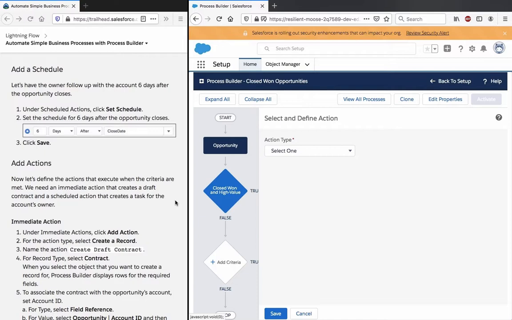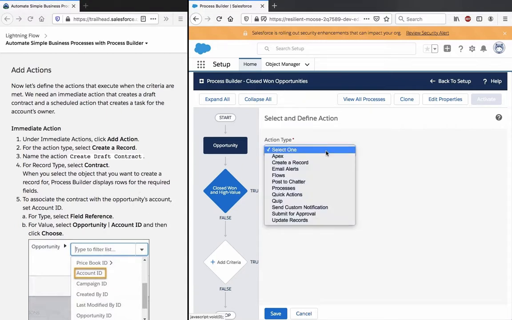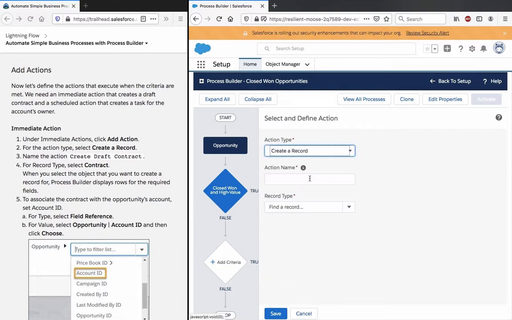Now let's define the actions that execute when the criteria are met. We need an immediate action that creates a draft contract and a scheduled action that creates a task for the account owner. On immediate action, click add action. I already did that. And then select action type, create a record, action name, create draft contract. Record type, contract.